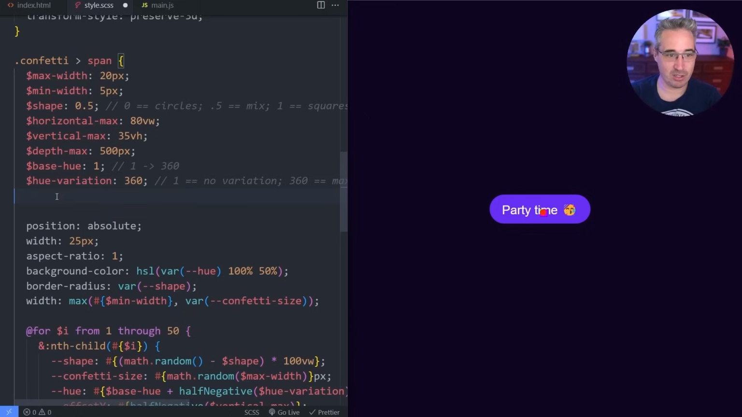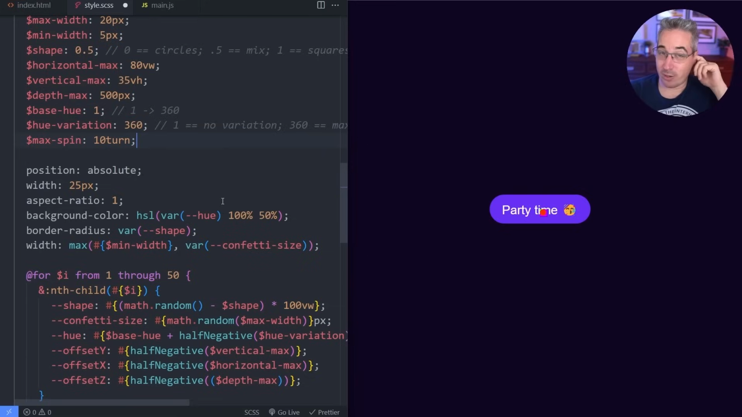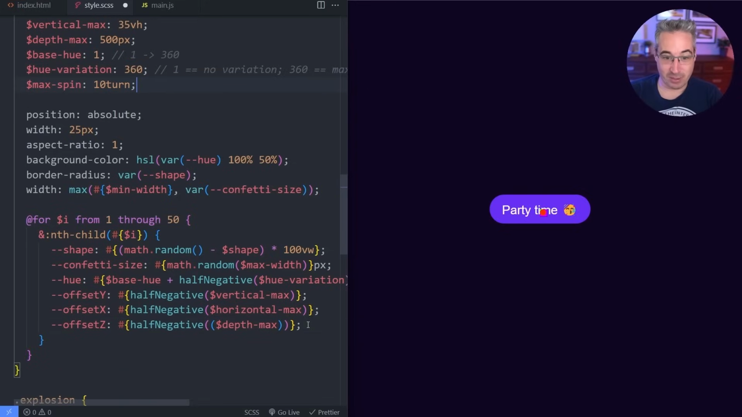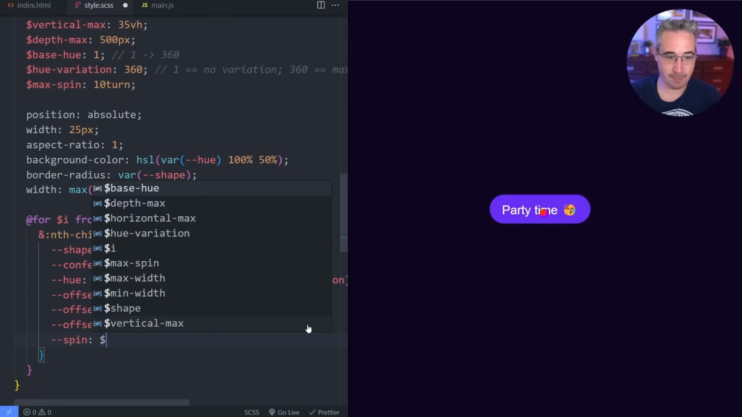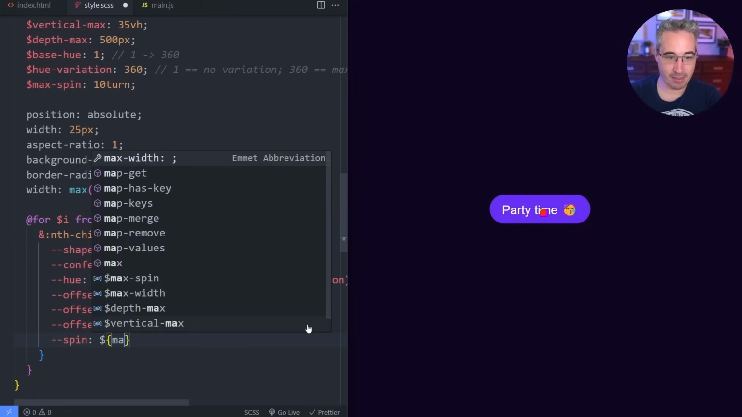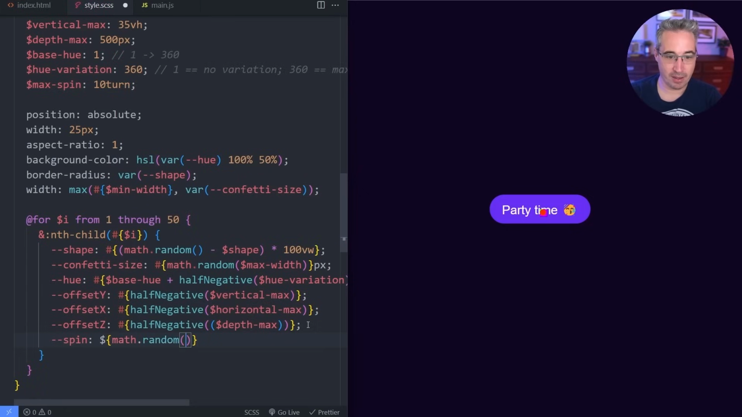And so let's come here. We're going to do a max spin. And I'm going to go in with 10 turns. So how many times are they going to spin around? And turn is easier than saying like 2000 degrees or something like that. Now this one I don't really want a half negative, half positive, so I can just come here and do a spin is going to be a math.random of my max spin. So it's going to be anywhere from 0 to whatever value up to 10 turns.